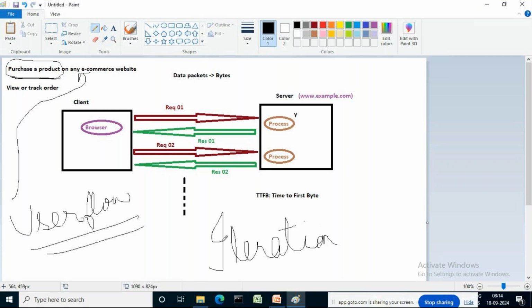I'll call it an iteration, guys. Clear, all of you? One complete user flow will be called one iteration. Any queries, anyone? Clear, sir.